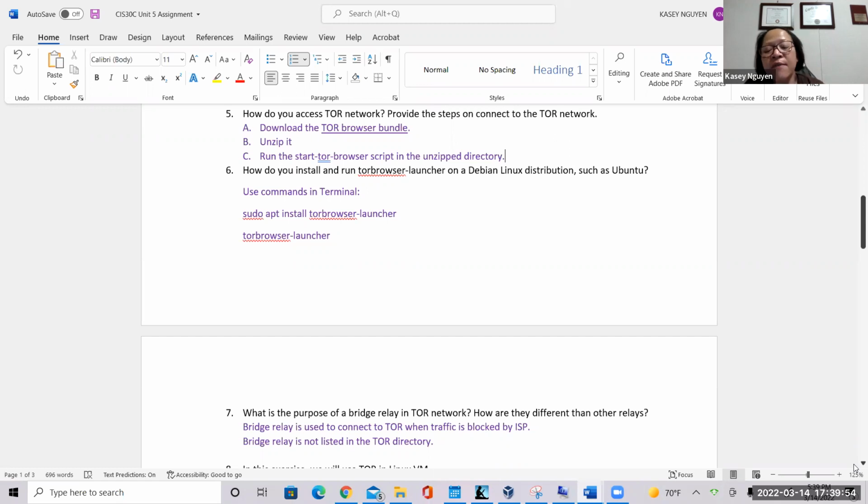So for question 7, the purpose of bridge relay is to connect to Tor when you have blocked traffic from ISP. And the main difference between this and your normal relays is that bridge relay is not publicly listed in the directory.